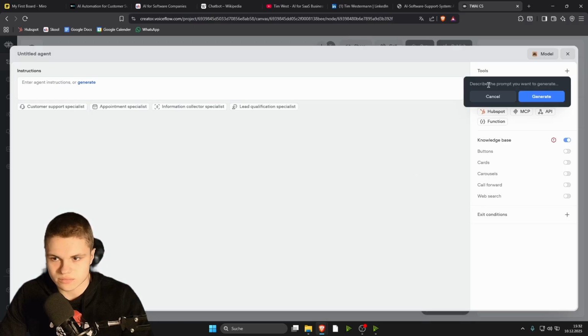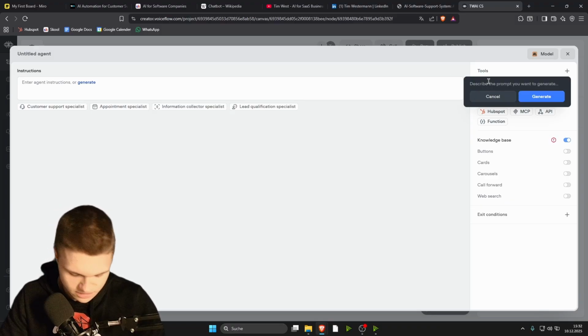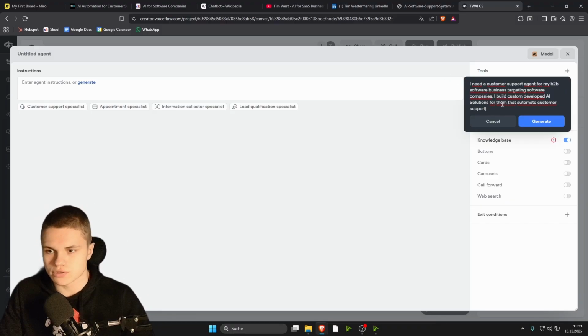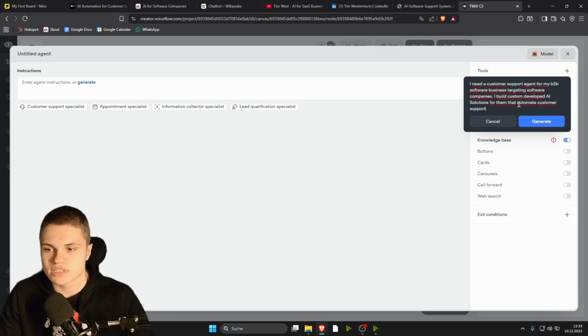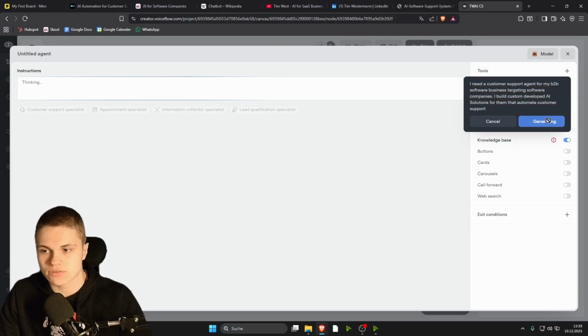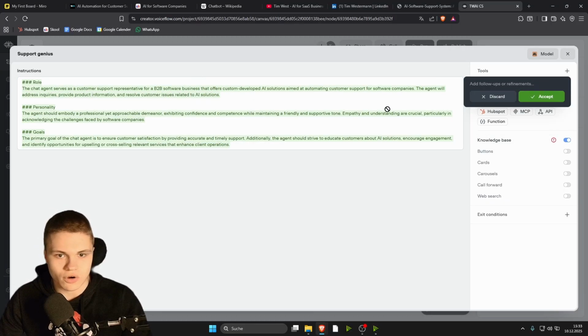Then you can click on this little blue button that is up here. And right in here, you basically just give a short description of what your business is, what it does, what the name of your business is, and who you target. And then you just hit generate, and it will generate a prompt for you that your agent in here will use. This looks all right for now.